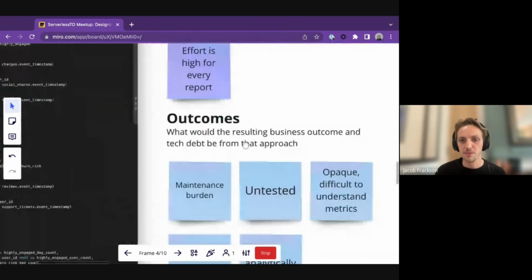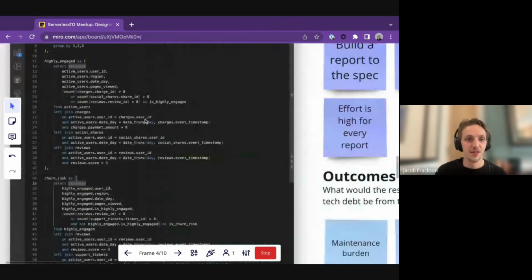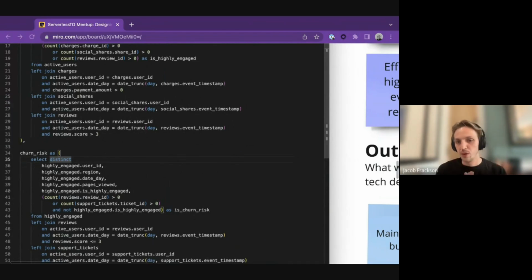Going to these other outcomes, we can also see it's opaque, difficult to understand those metrics. So that one there, is highly engaged, and its counterpart is churn risk. You can understand these two better if you see them both together. But the problem of this type of query is they're wrapped up in a stored procedure, or they're wrapped up in a create table as select statement. There's no easy way for somebody to investigate that and find that and apply it to another analysis or easily understand what's going on. It's wrapped up into that SQL model.